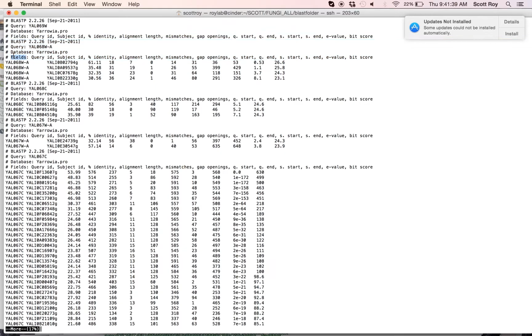So the main thing that I use in M9 is to just remind me with this line of what column is what. So this fields thing, that fields means columns. So the first field is query ID, that's this one. The second field is subject ID, that's this one. Percent identity within the alignment, that's this. Alignment length is 18 and so forth. So with M9, it will show us back what the meaning of each of these columns is. Basically, it will tell us the stuff that we just went through.